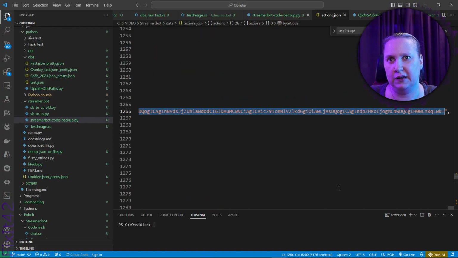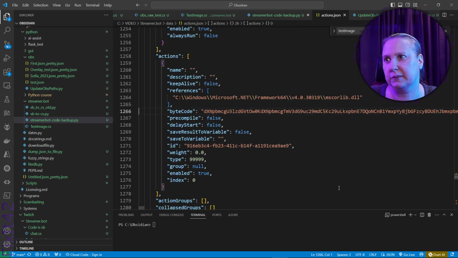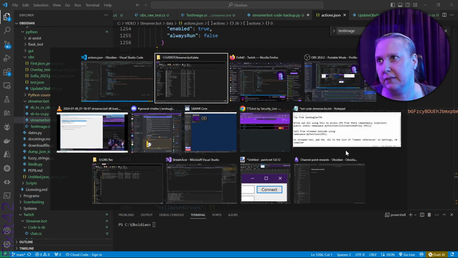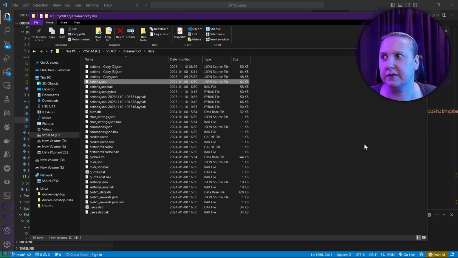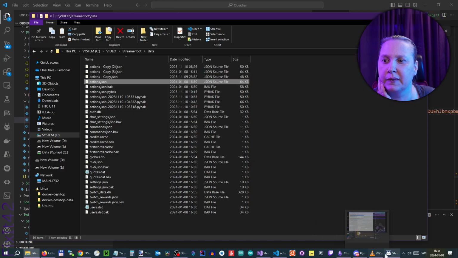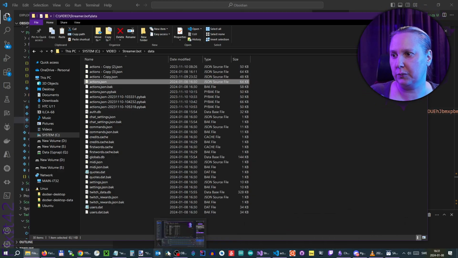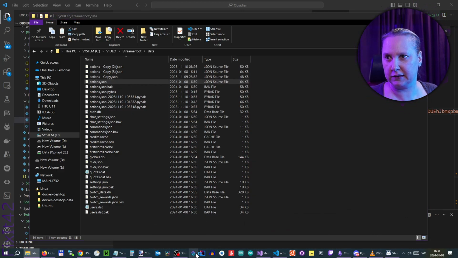So now I know this is the way it works. It is saved when you exit, and I assume it is loaded when you open it, because it has to. But there's no other way to load it while you're in Streamer.bot.